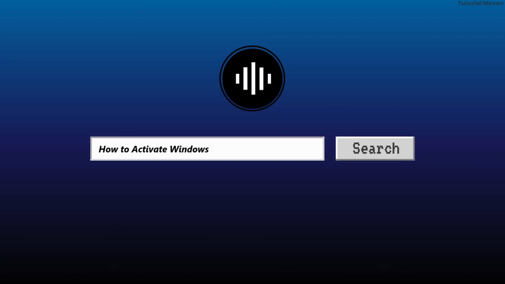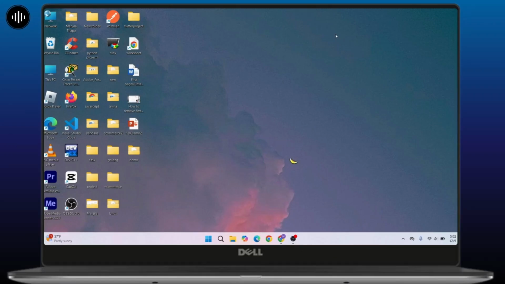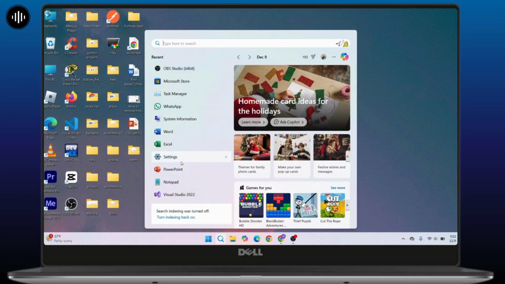How to activate Windows 11 using digital license. First of all, in order to check your activation status in your Windows 11, click on the search icon and in the search bar search for settings.